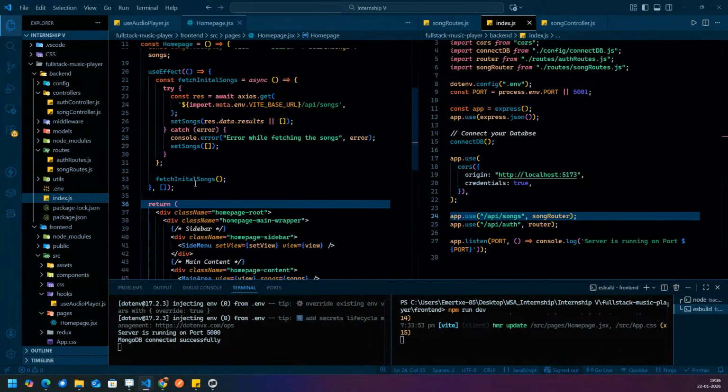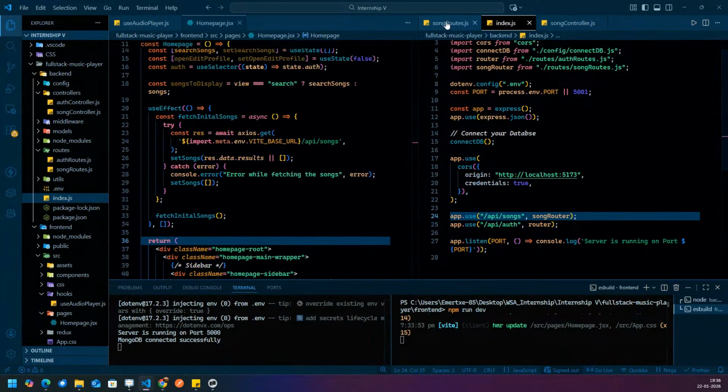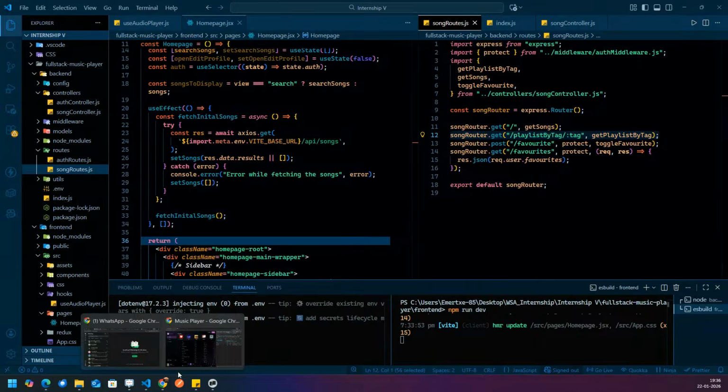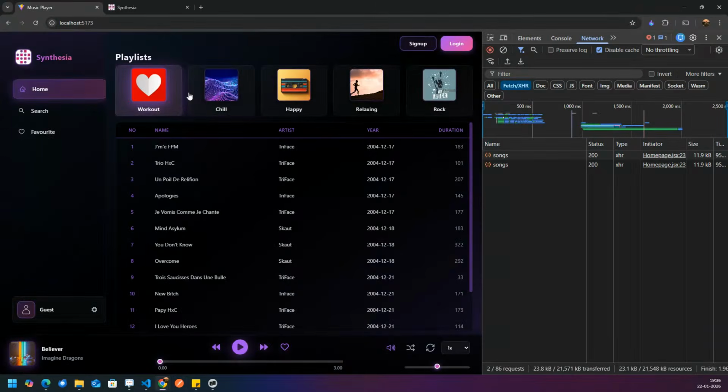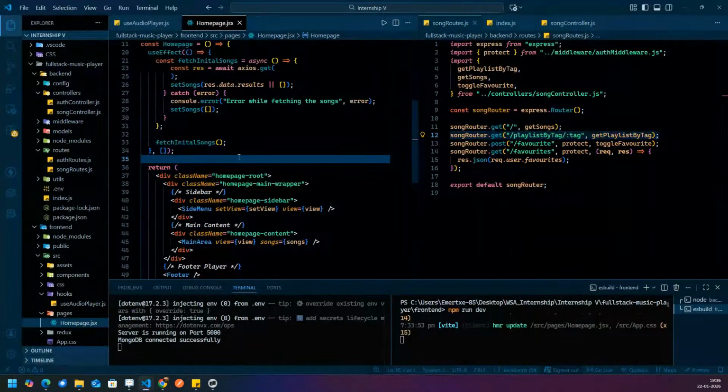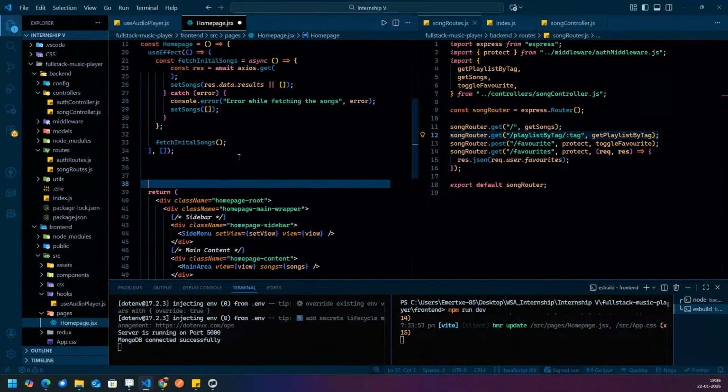Okay. After that, if you remember, over here in the songs route we have written playlist. We get the songs by playlist. If you check our application, we have playlists: workout, chill, happy, relaxing, rock music. We have playlist over here, correct? So let's write again a useEffect, or again a function, to get the songs according to the playlist.